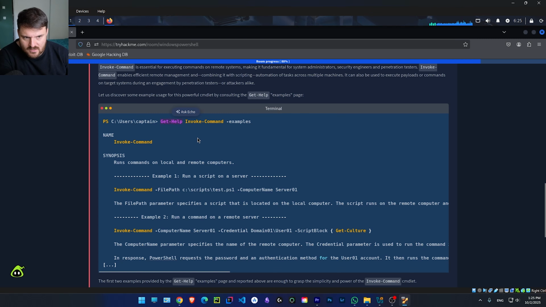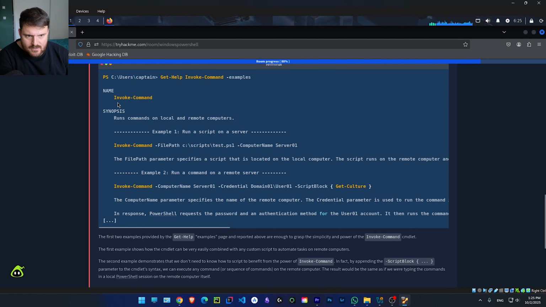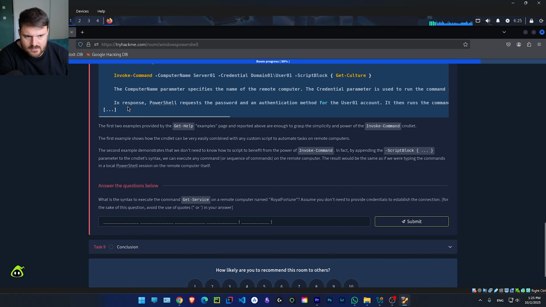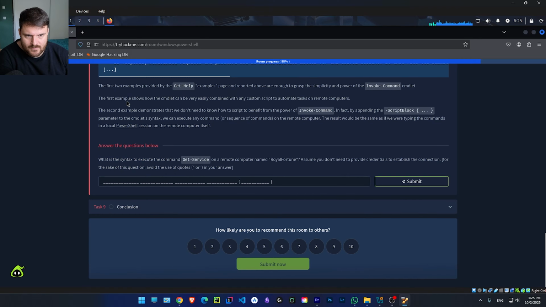We used this command already on a few occasions. Get-Help Invoke-Command -Examples, and here we can see how we can use the Invoke-Command cmdlet, and you are familiar with this by now. The first two examples provided by the Get-Help examples page in the report above are enough to grasp the simplicity and power of the Invoke-Command cmdlet.